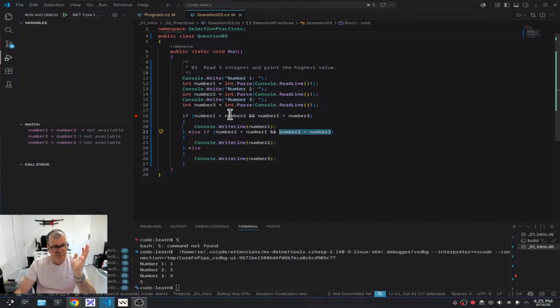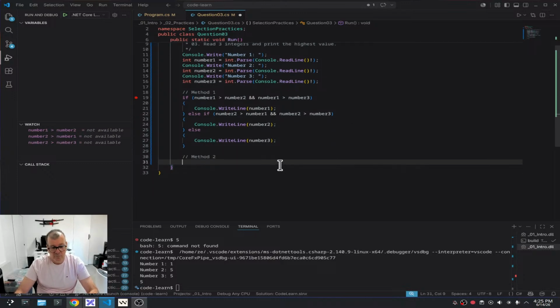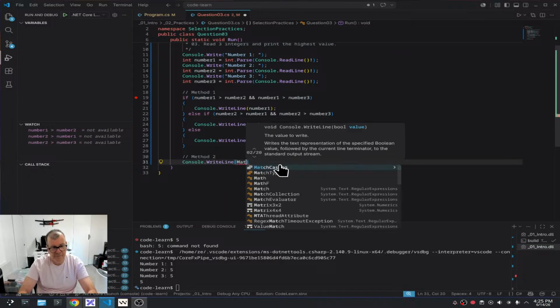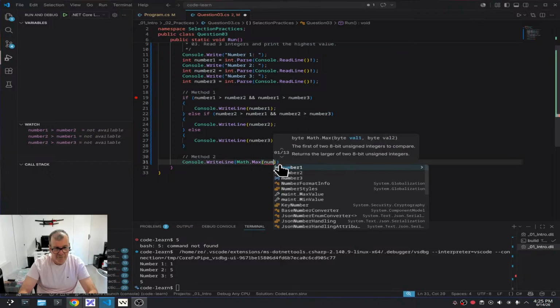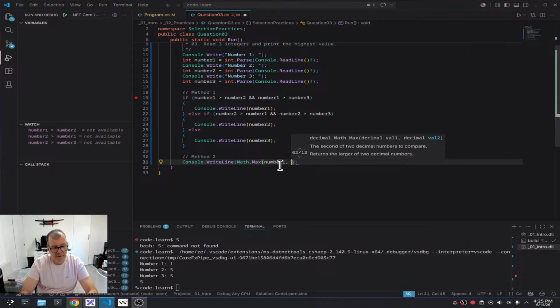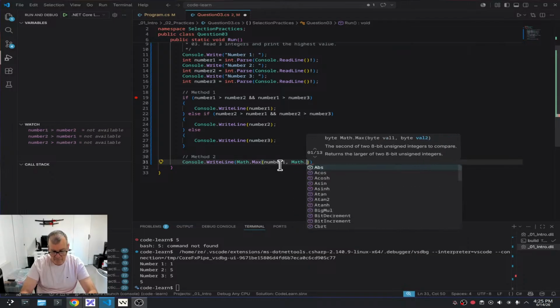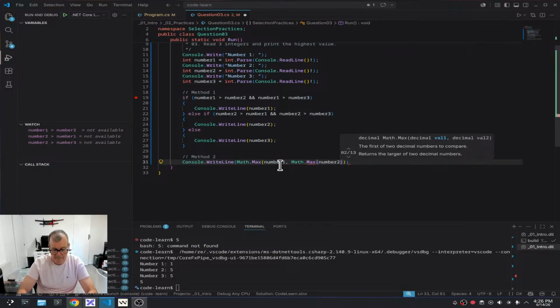However, let's put here method 1. Oops, sorry. And then, like the other one, method 2. For method 2, we could use the same function we learned from the previous question. Math.max of number 1. See if you can get this, number 1. And here we do again Math.max of number 2 and number 3.